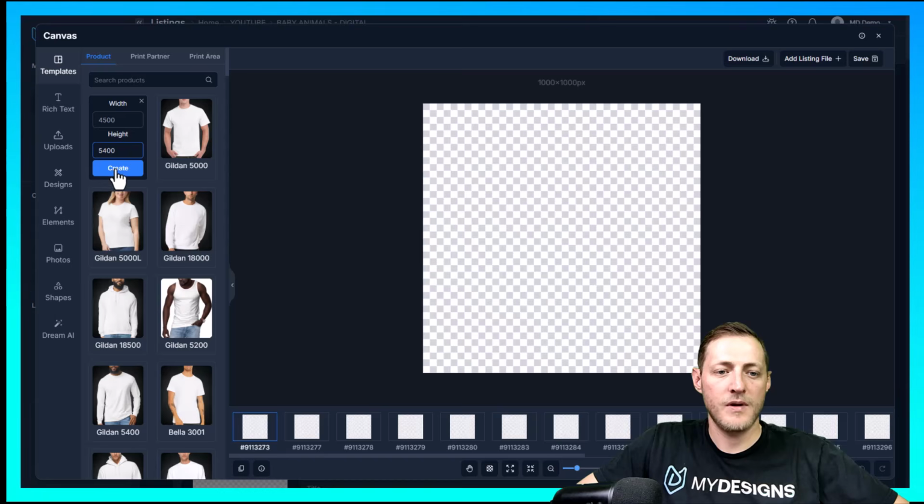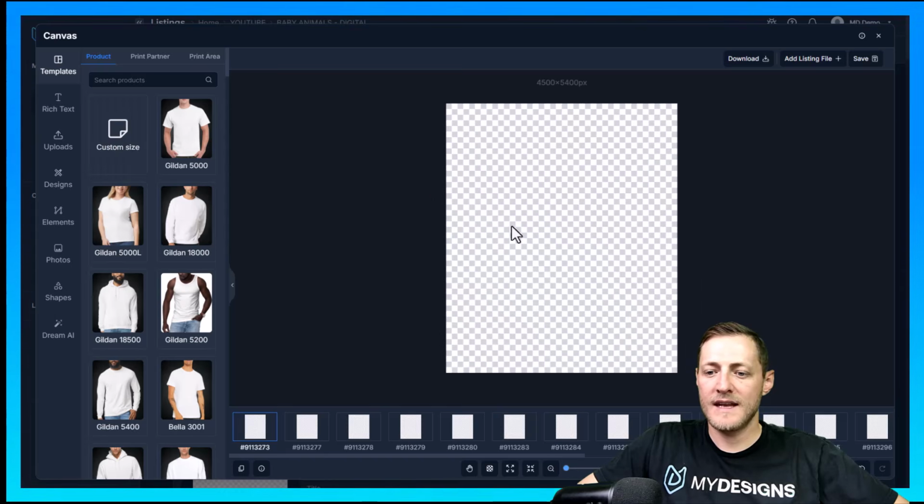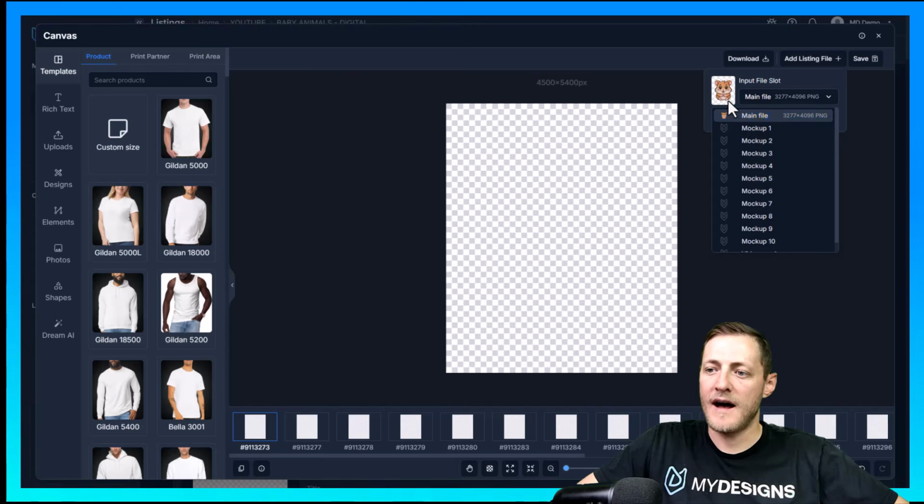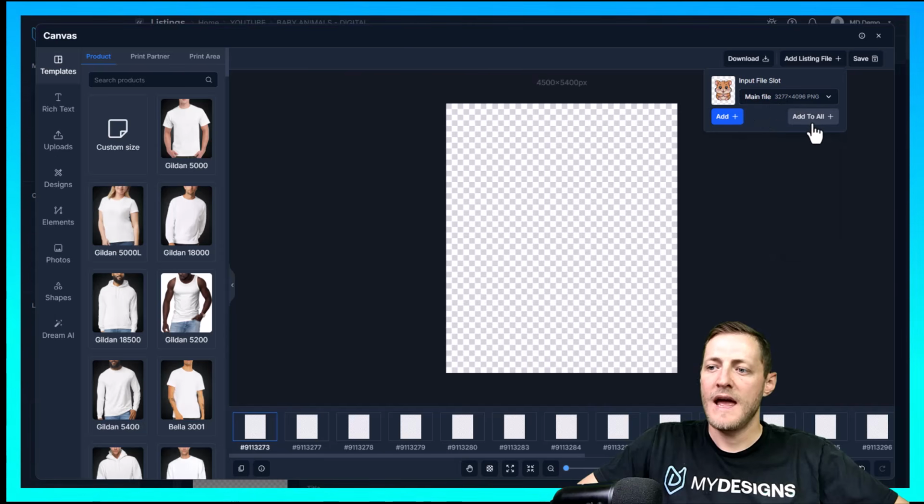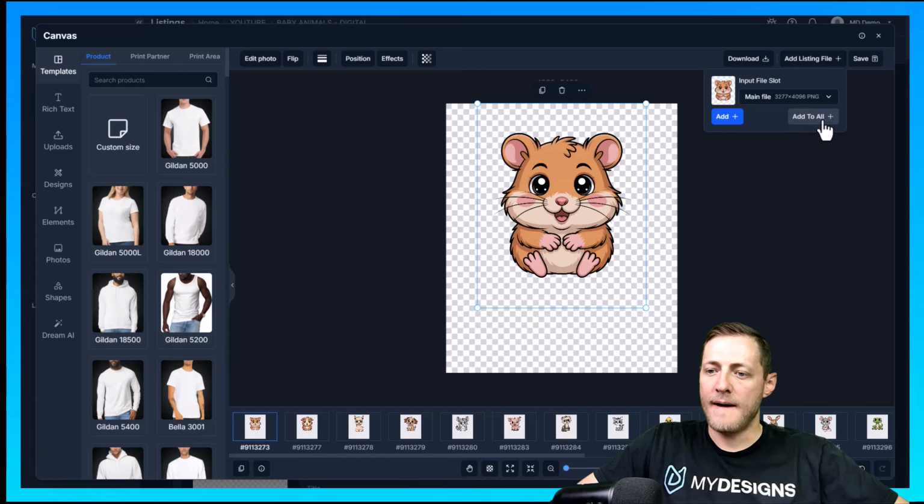So I'm going to just put that in and click create. Now you'll see it adjusted our canvas here. Now in the top right corner, I'm going to select add listing file. I'm going to leave this as main file, as that's where our image is saved to. And then I'm going to click add to all. Now, add to all is going to do this for all 24 of our listings, not just a single one.